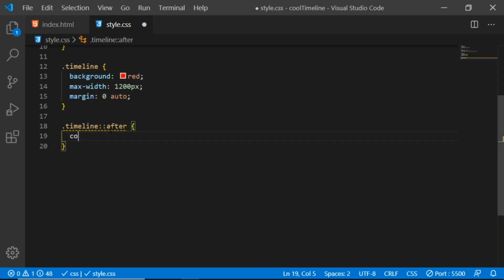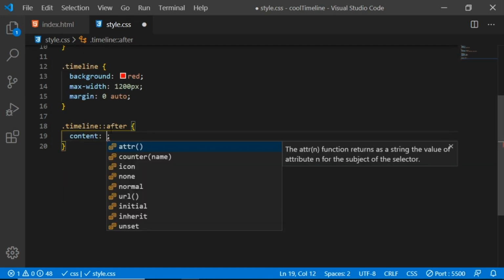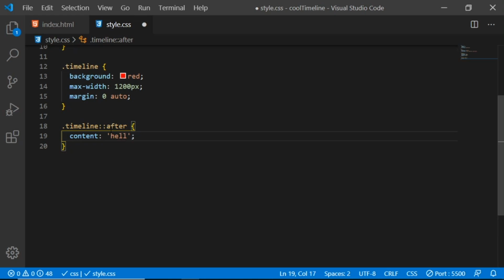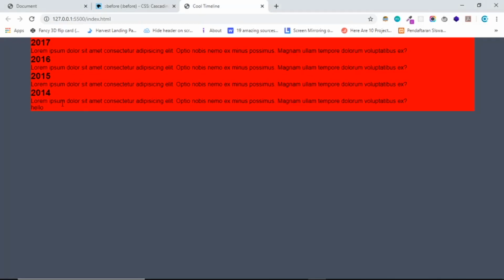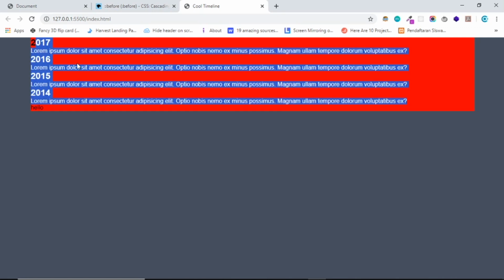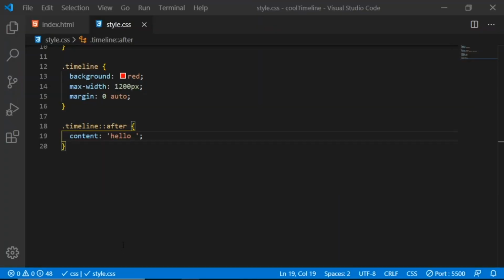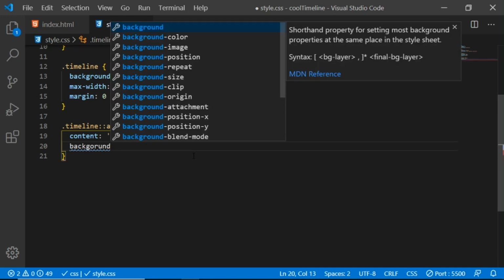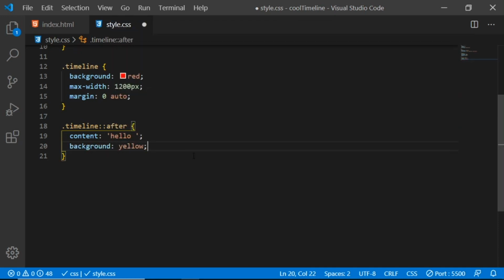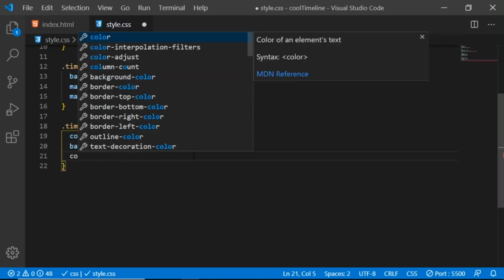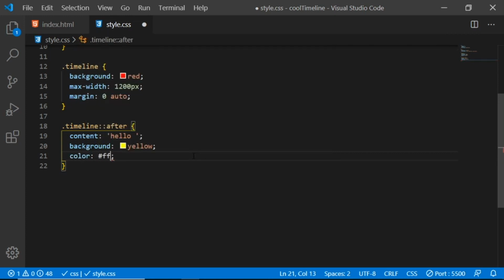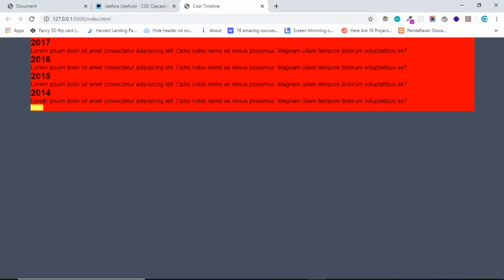Alright, so you can do content, and for now I just want to say hello so you can see. Now we should have a hello in here after the timeline content. So in here we get a hello, and basically we can do anything we want in here. We can change the background to maybe yellow and change the color to, let's say, white, and here we go, we have a yellow background and white color.